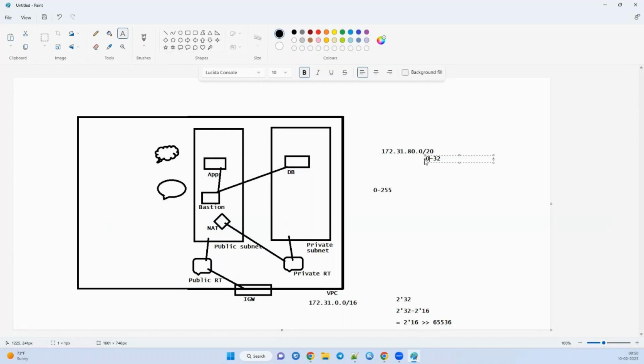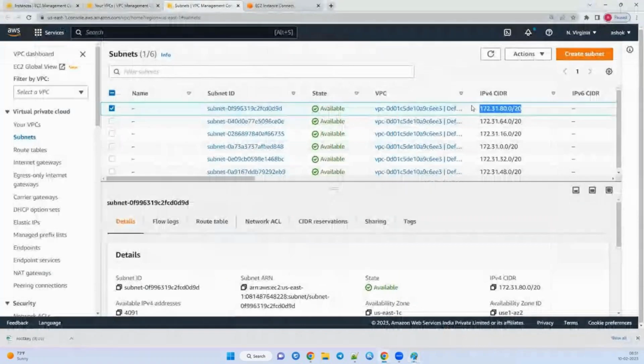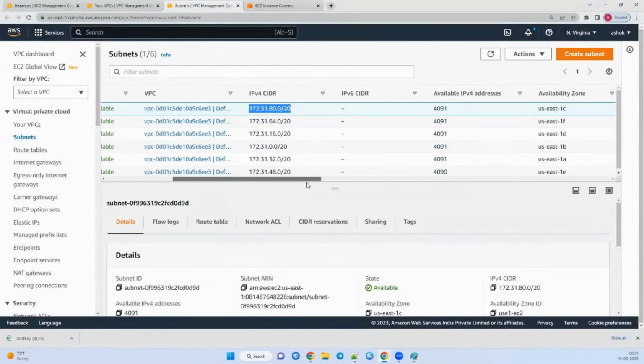For example, they are going with /20. /20 means again you have to subtract it from 32. That means 2 power 12 IPs you will get. 2 power 12 means 4096. But you cannot use all the IPs, only 4091. That means 5 IPs you cannot use. Those 5 IPs are reserved for future purposes. For example, he is getting 4090.